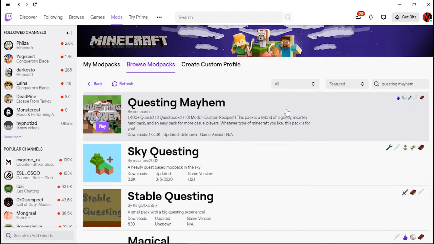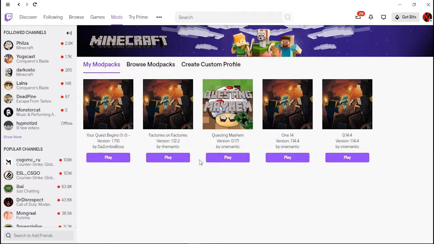But once it is installed, you can simply click the play button right here. It will also show up in your My Modpacks tab. Now, before we start playing Questing Mayhem, I highly recommend you install Optifine. This is another mod that does not come pre-installed with Questing Mayhem, but significantly increases performance in almost every Minecraft game.